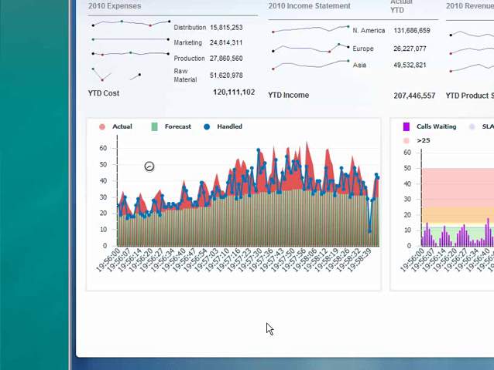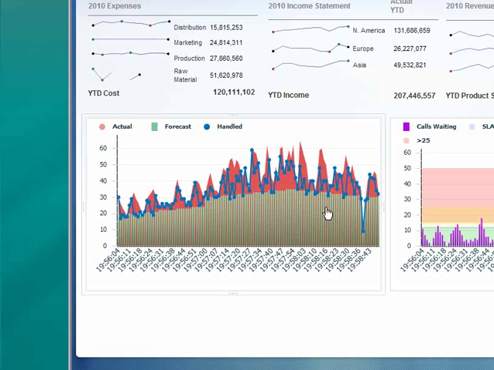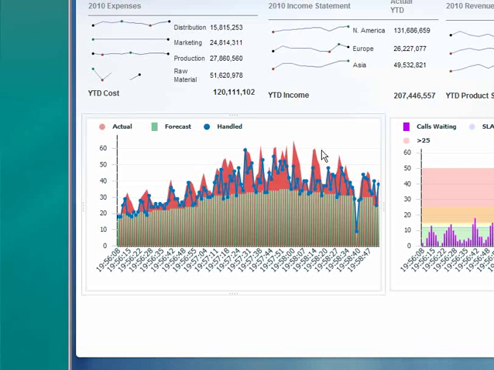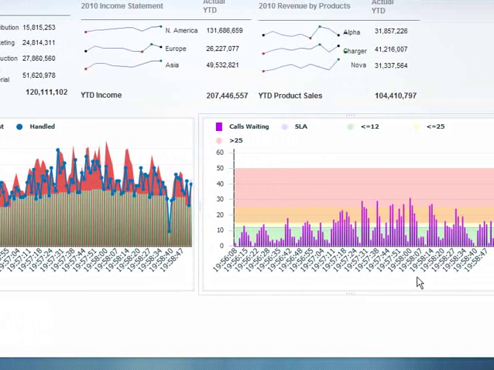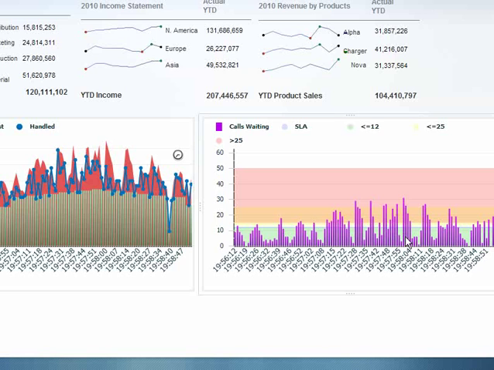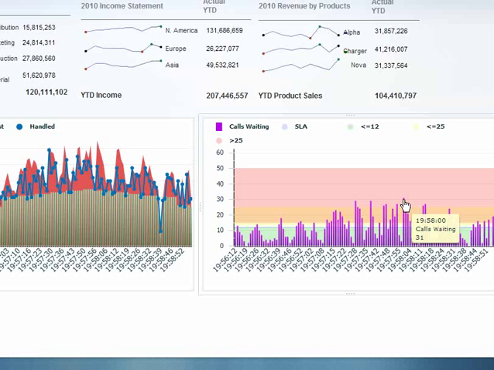We can see that there is a spike in incoming calls at 1958 and can compare that spike to the forecast. It's clear that there is a drop in handled calls because the agents cannot keep up. As a result, there's also a spike in calls waiting at this same time interval.